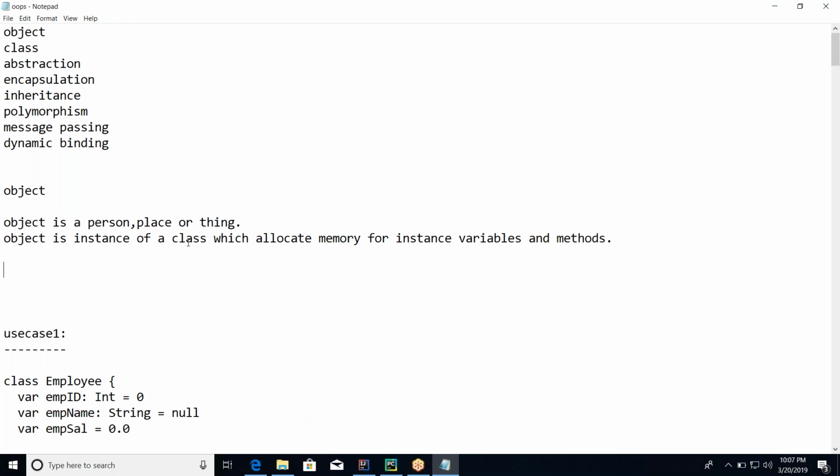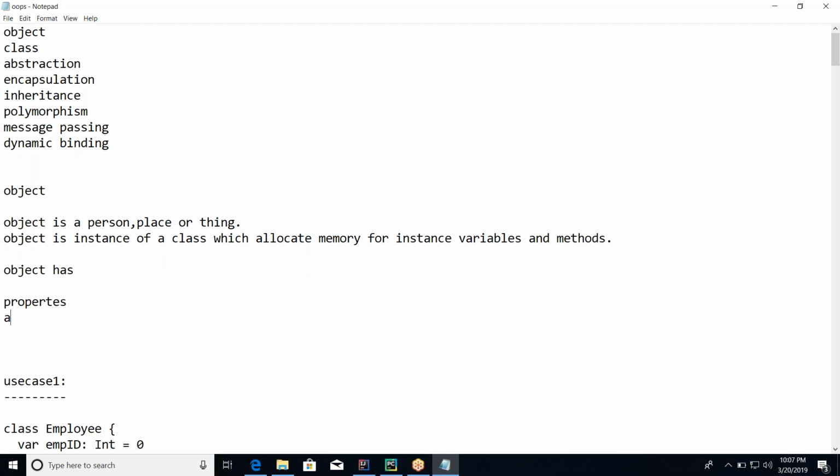Then after that, we have to talk about two things when we discuss an object. An object has properties and actions. When you talk about properties, properties are something like name, age, color, height, weight. You can have so many, depending on the object. We can also call them attributes. You can keep adding so many. For each object, there will be certain attributes.